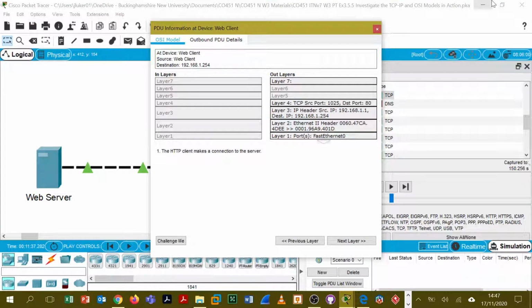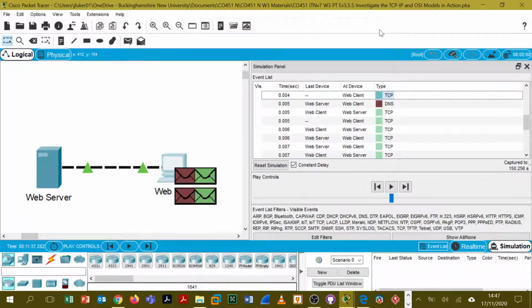DNS gets information about the IP address that relates to that particular domain name that we put into the browser, and TCP is controlling the establishment of a connection between, although it's connectionless, it's between web server and the web client. So this effectively tells the web server, I want to talk to you from the web client, and it manages the conversation that's taking place between them.